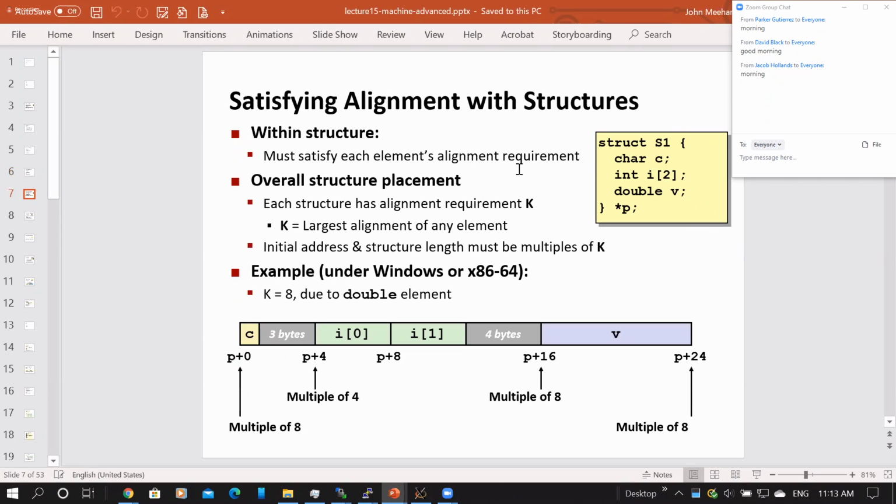So let's look at the thing we looked at before. We've got a struct, and the name of that flavor of struct is S1. And we're declaring a pointer to one of those called p. Sitting in memory, we'd have a character, then 3 bytes of pad, then the 2 ints, then 4 bytes of pad, and then the double. The biggest alignment constraint is 8, right, under Windows x86-64, or even Linux on a 64-bit machine, either one, would look like this laid out in memory.